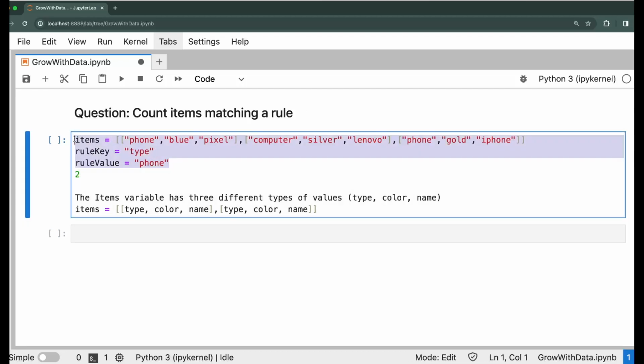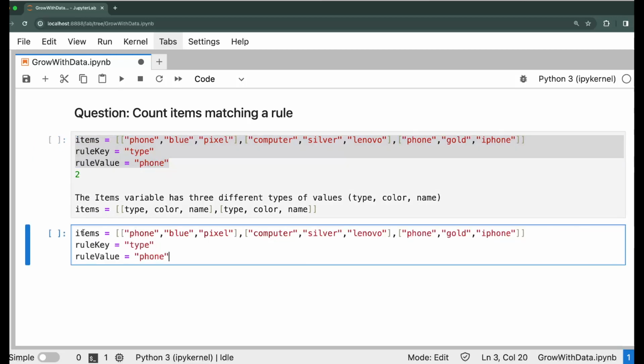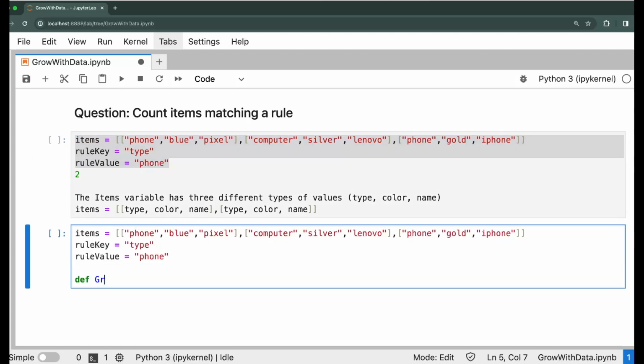Get the variables and let's start with the function. We always grow with data, and the variables we have are items, rule key, rule value. Okay.